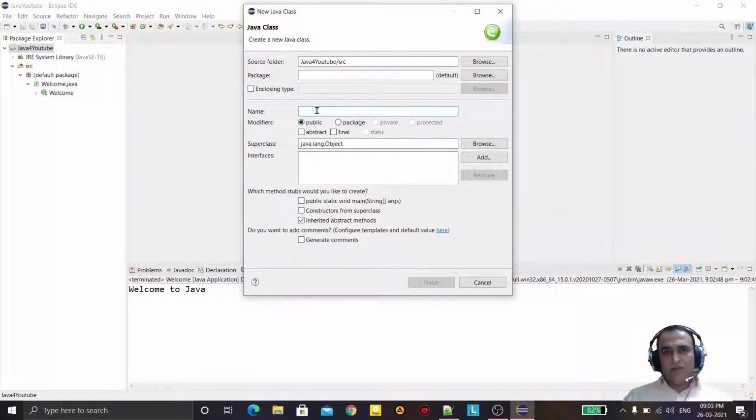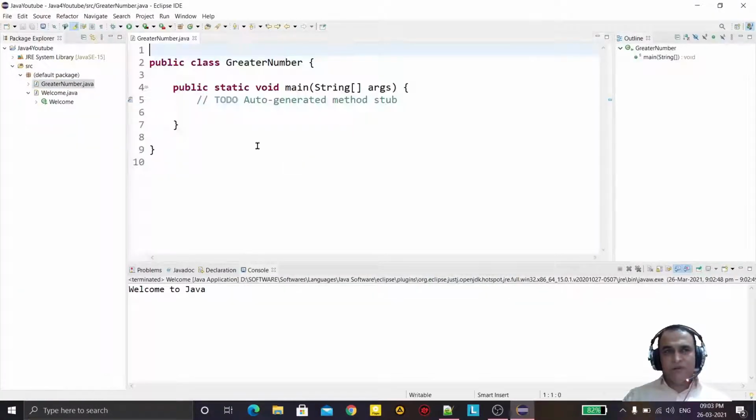and here give the name of the class like GreaterNumber.java, or GreaterNumber we can give, automatically it will be the Java file. Then we have the main method also. So class name is GreaterNumber, and click on finish. We will have the class name GreaterNumber here, and we have the main method also.